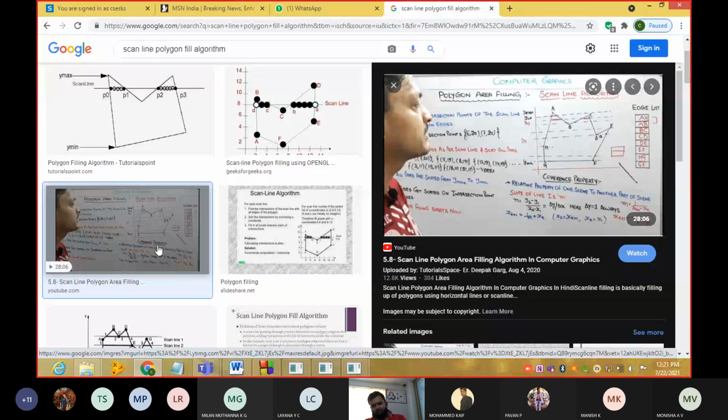So from Y, we draw lines, guys. Those lines are called scan lines. See here, these are the two intersection points, right? What we're going to do is color the lines between these two intersection points. One intersection is here and the other intersection is here. We take these two intersection points as reference and color the intermediate pixel values.